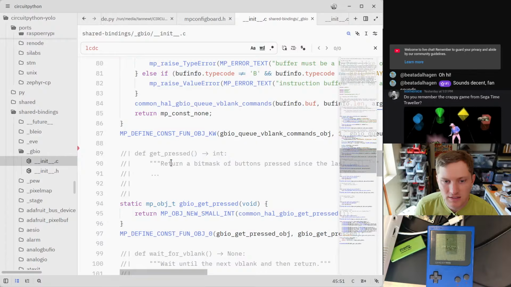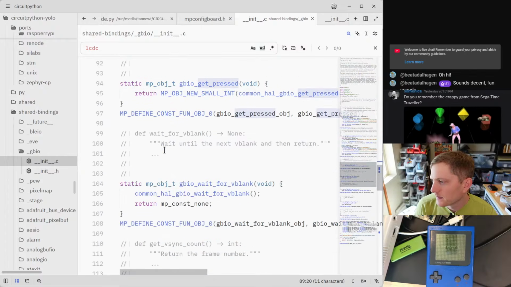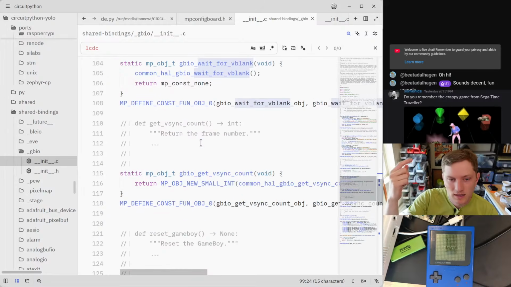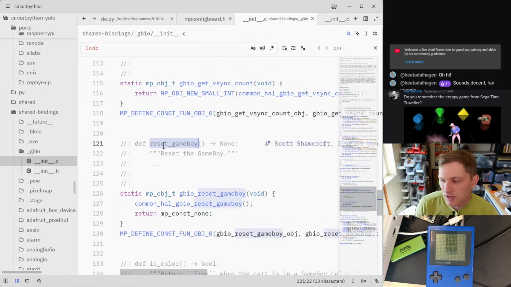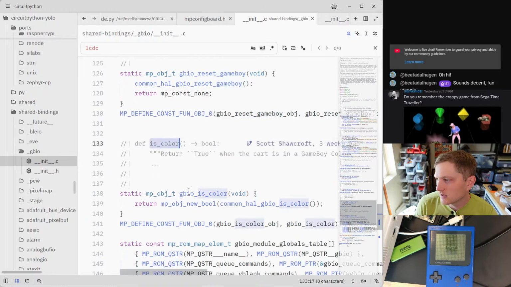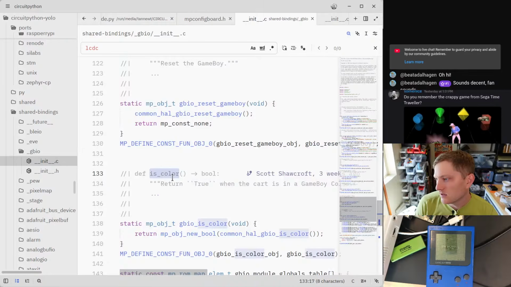And then there's this get pressed that is like getting the joypad state. You also have the ability to synchronize to VBlank. So if your game wants to run at the refresh rate of the Game Boy, you just wait for VBlank every time. You have the ability to reset the Game Boy. That's why it turned on twice. And you have the ability, or at least will have the ability, to detect if it's a Game Boy Color.